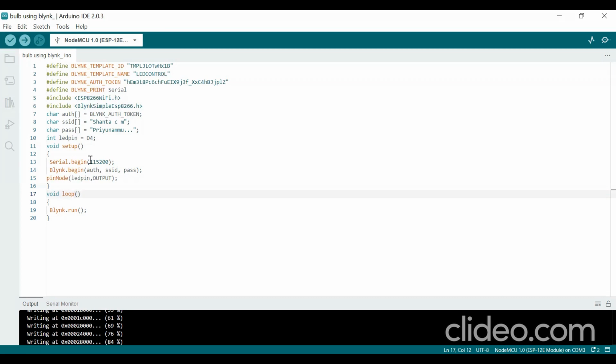Finally, there is a void loop. This loop is continuously executed after the setup function. It calls Blynk.run to run the Blynk event loop, which manages the communication with the Blynk server. This is necessary to keep the connection alive and handle incoming commands or updates from the Blynk app.